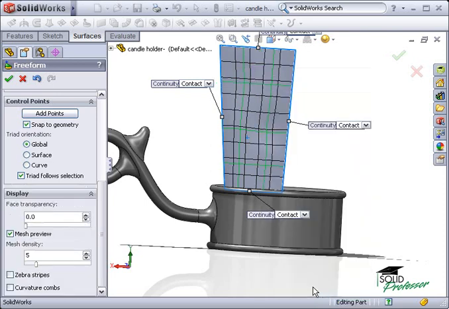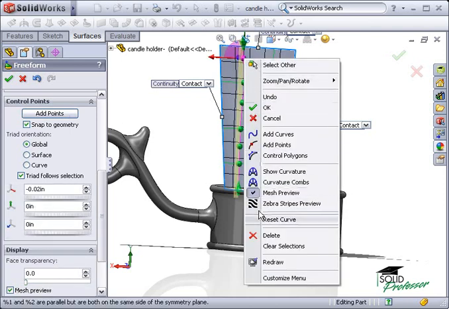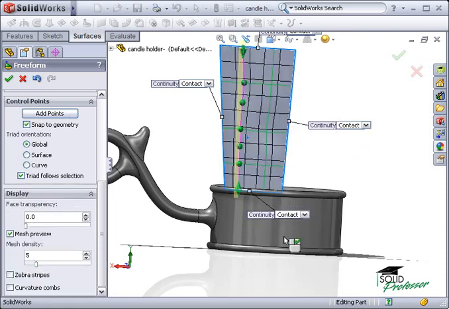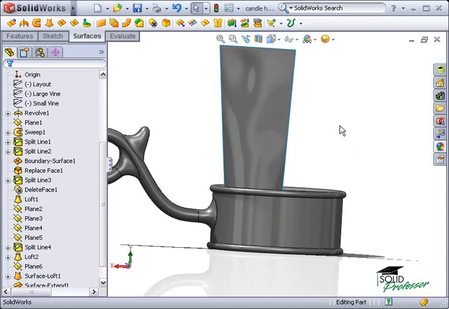As you're deforming the surface, if you find you need more control points, you can always click Add Points, or you can remove points by right-clicking on them and selecting Delete. With the face deformed, I'll click OK to complete the Freeform feature.